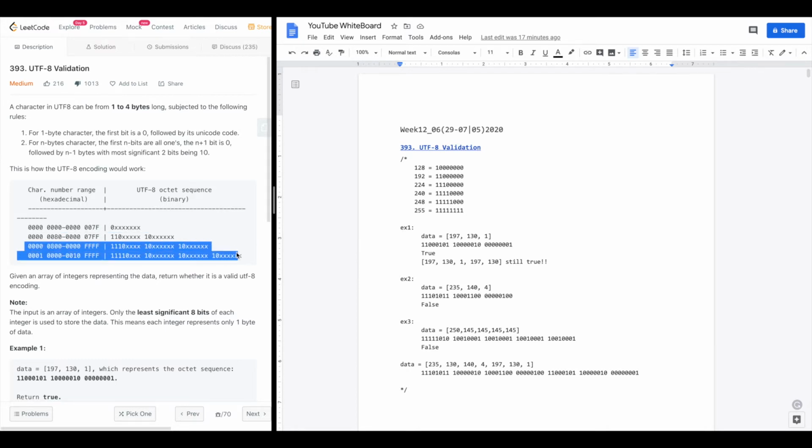And for this row, the first binary sequence is 1110, so we need to follow with 2 more binary sequences, which begin with 10 as the most significant bits. And for the last one, we have 11110xxx, so that means we need to follow with 3 more binary sequences, beginning with 10 as the most significant bits, right?